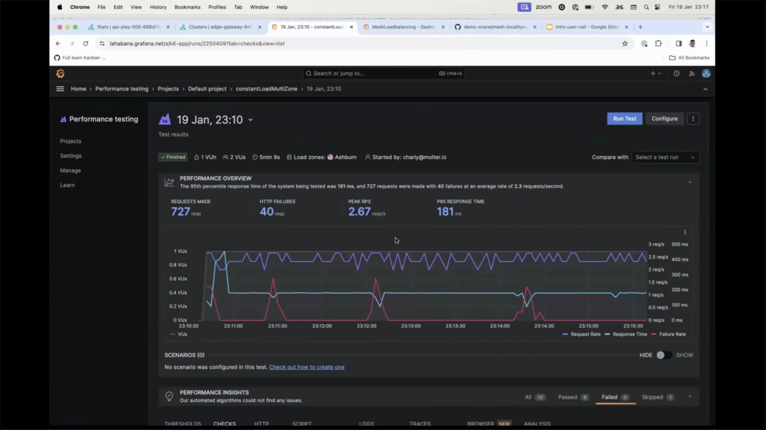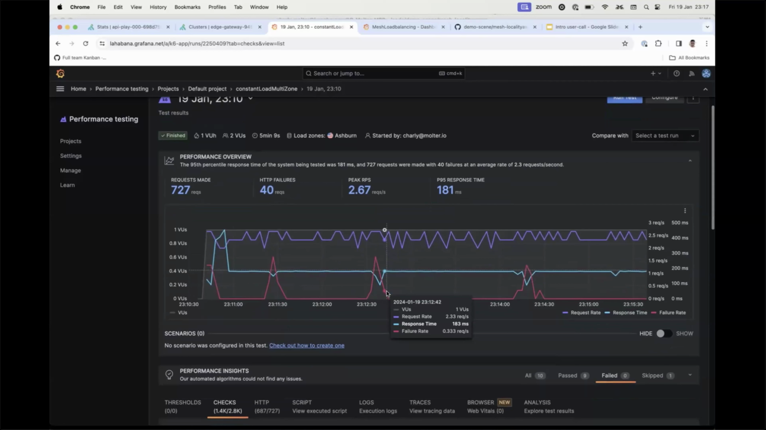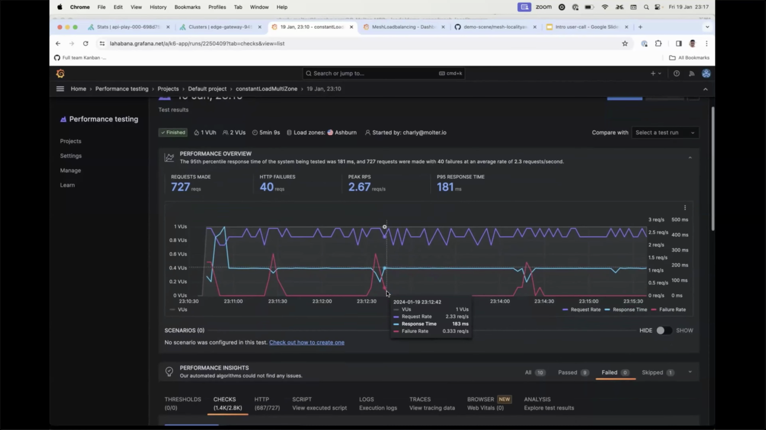That's it. The test is over. We can see that at some point there were peaks of failures and then we restored traffic, right? And this was the case already. But what we're interested in is to actually see that the traffic has started failing over to the other zone just after these failures happened.